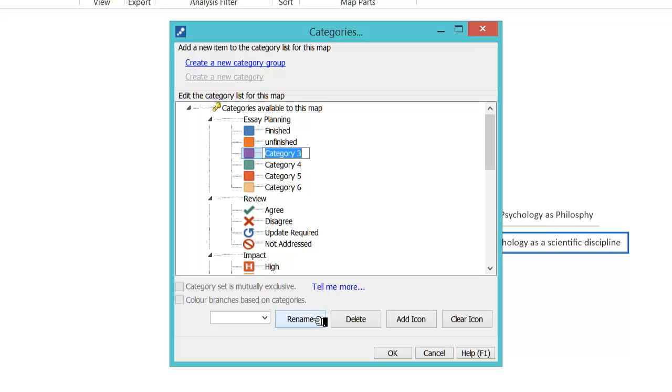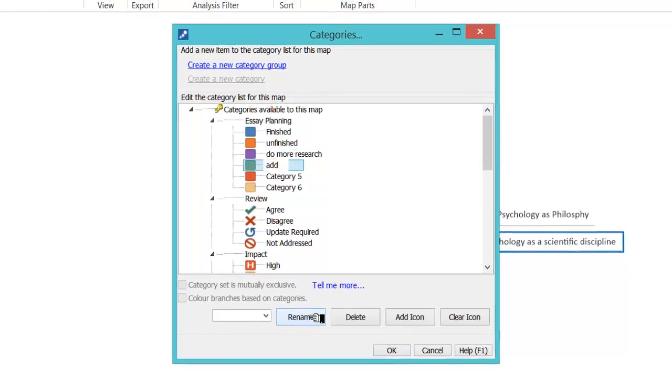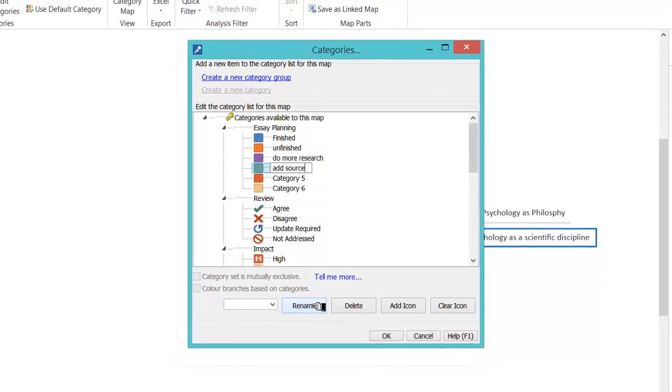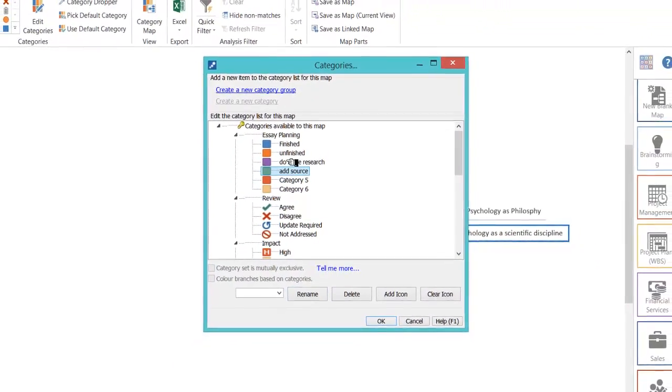Category 3, do more research, if you haven't done it prior. Category 4, even maybe add source. You're getting the idea now. So there's my colour coding.